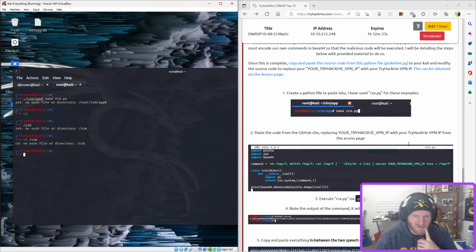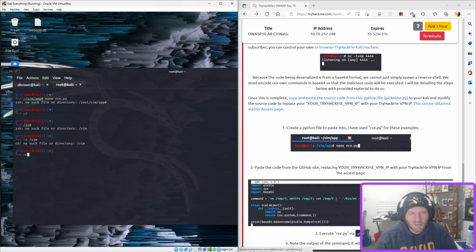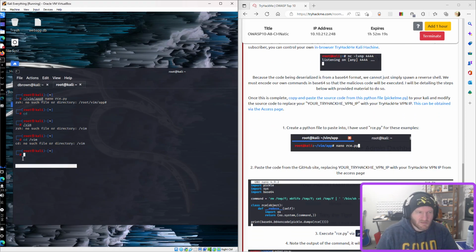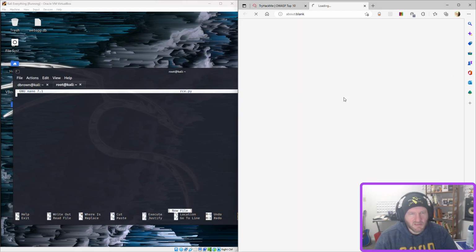Replace the TryHackMe IP. Python 3, and note the output commands, it will look something similar to this. Why can't I just say nano rce.py? Okay, paste the code from the GitHub site.